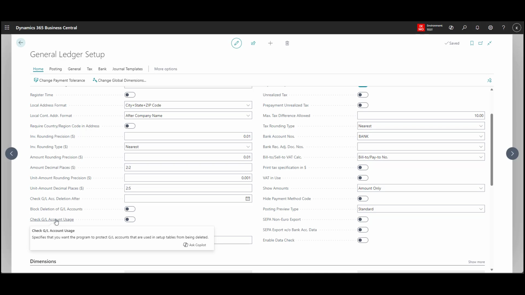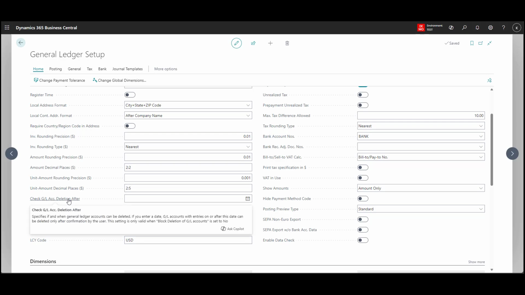The next two settings work together to further define your deletion rules. If your business has regulatory requirements for data retention, you can use the Check GL Account Deletion After field. For example, if you need to store data for 5 years and your fiscal year follows the calendar year, you would set the date to prevent deletions before that period.